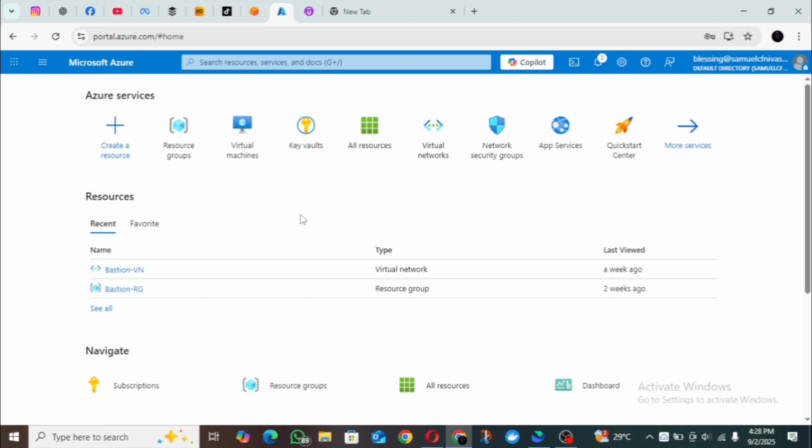Alright, so welcome to my portal. And the first thing that we're going to be doing, for us to test our Azure locks, is to create a resource group. This is usually the first step for anything that you want to do on the portal. So, like I said, we're creating the resource group, and I have it here.